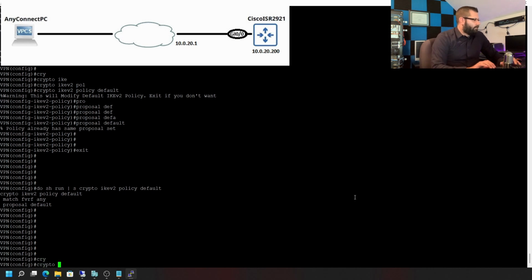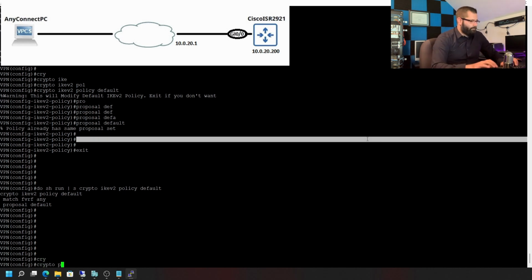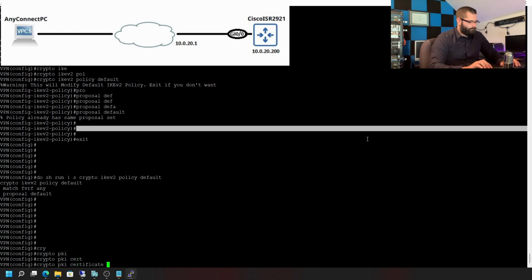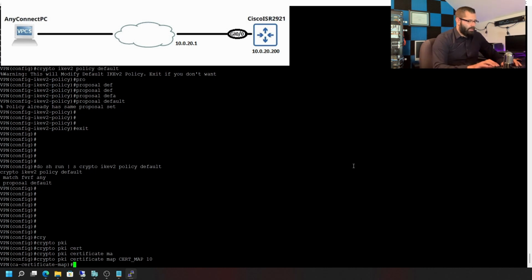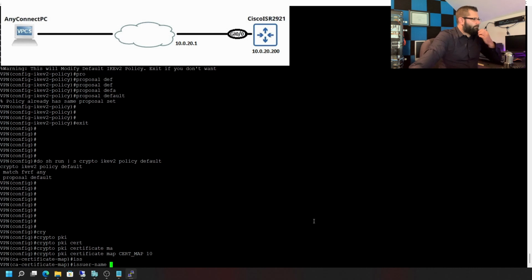And to do that, we'll say crypto PKI certificate map, and we'll call it cert map. Give it a line of 10. And the way we're going to match this certificate, and we still have yet to create and export the certificate for the client, but the way that we're going to classify this is we want to look for the issuer name. We want to see if it contains, for the common name, we want to see if it was issued by RCA. So it should be common name equals VPN_CA.